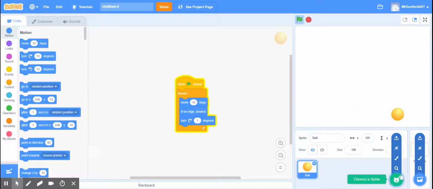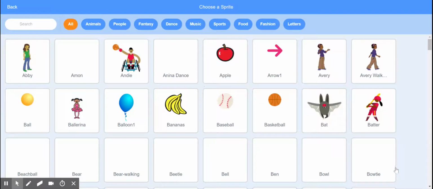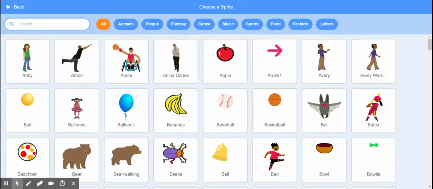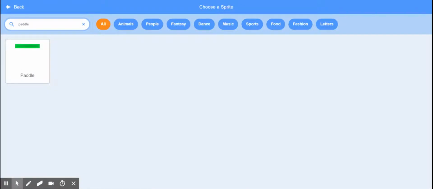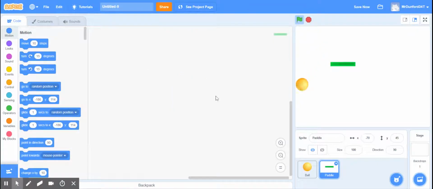So I go over here to the sprites, choose a sprite search, and luckily for us, there's a sprite called paddle. So I go down, I type in paddle in the search, and then I click on paddle, and there we go. I got a paddle. And I put the paddle down at the bottom for now. And as you can see, the paddle does absolutely nothing because we need to give it a set of instructions.